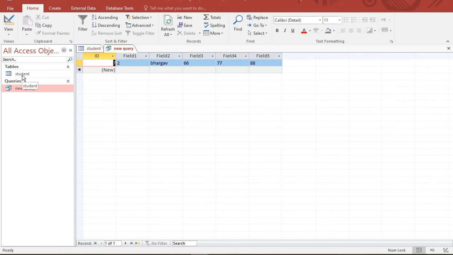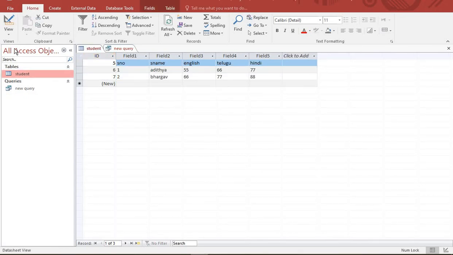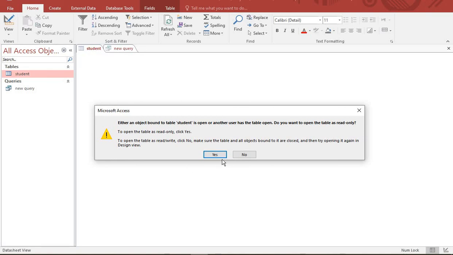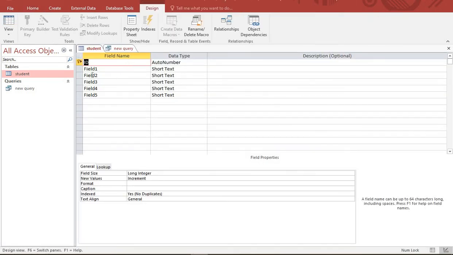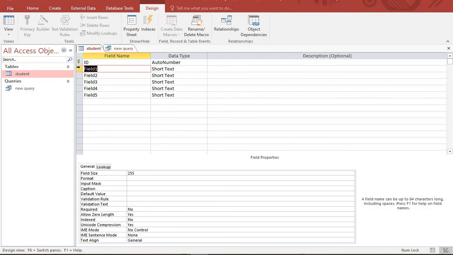How will you change these field names? If you want to change these field names, you have to select the table. This is the table. First you have to select this table, and after that go to the view menu. Here is the view menu, available in the home tab only. This is the home tab. If you click here, it will display a box like this. Here you have to select design view. Then it will display like this. Here you may change this field name. For example, this field name means what? Student number. You may change this field name.